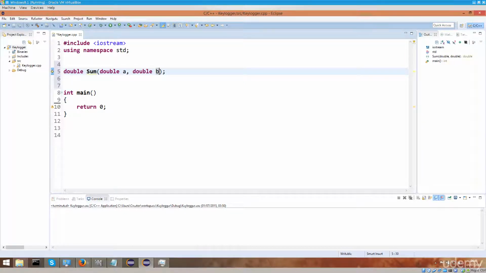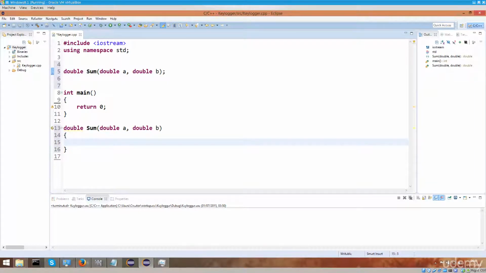So we have declared our function here, and we have placed a semicolon here, but we won't need it down below. Down below we will open up curly brackets, and we will start writing our function. All we need to do is type in return, as we've typed in before in the main, and we can just type in a plus b. That's it. That's all we need to do.